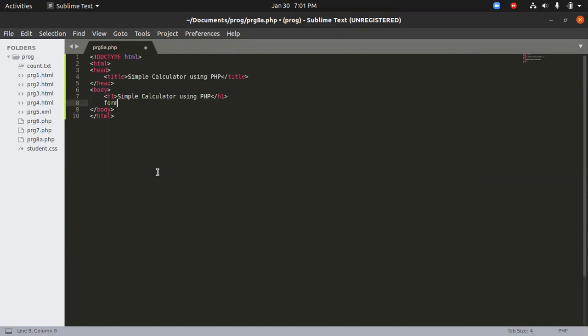So here I'm going to create a form which will be collecting the information, that is the first number, second number, and then the operator that we need: plus, minus, multiplication, division, and remainder. So all these operations will be given as an option. They have to select one of them and then press calculate. Then the value will be given as the output.